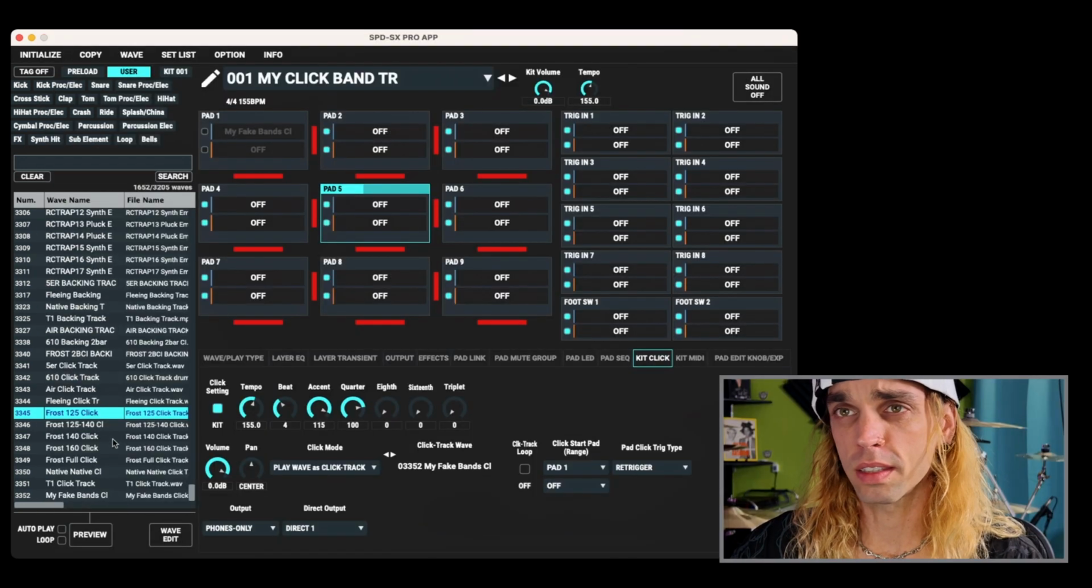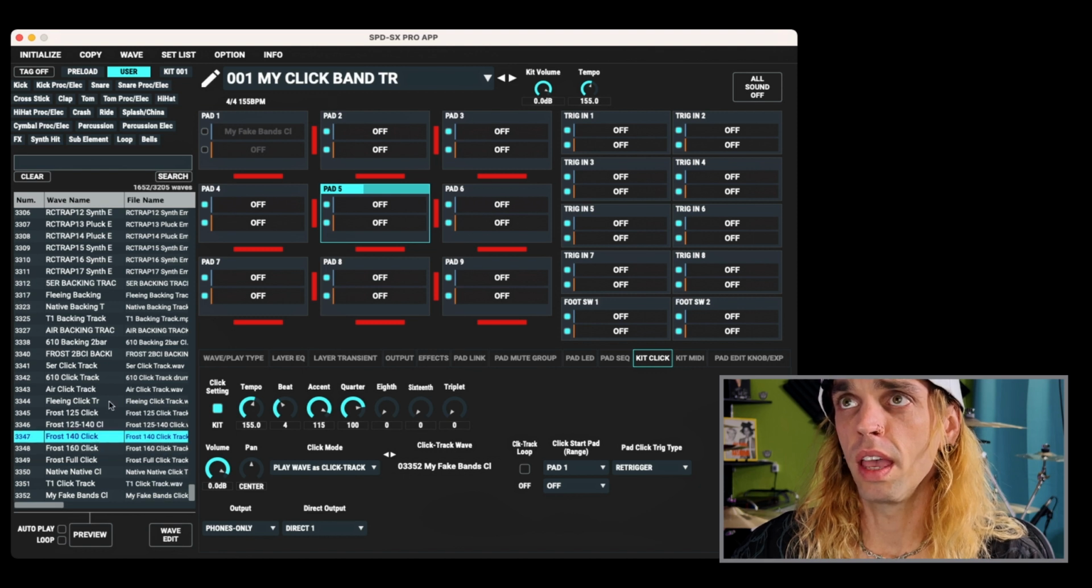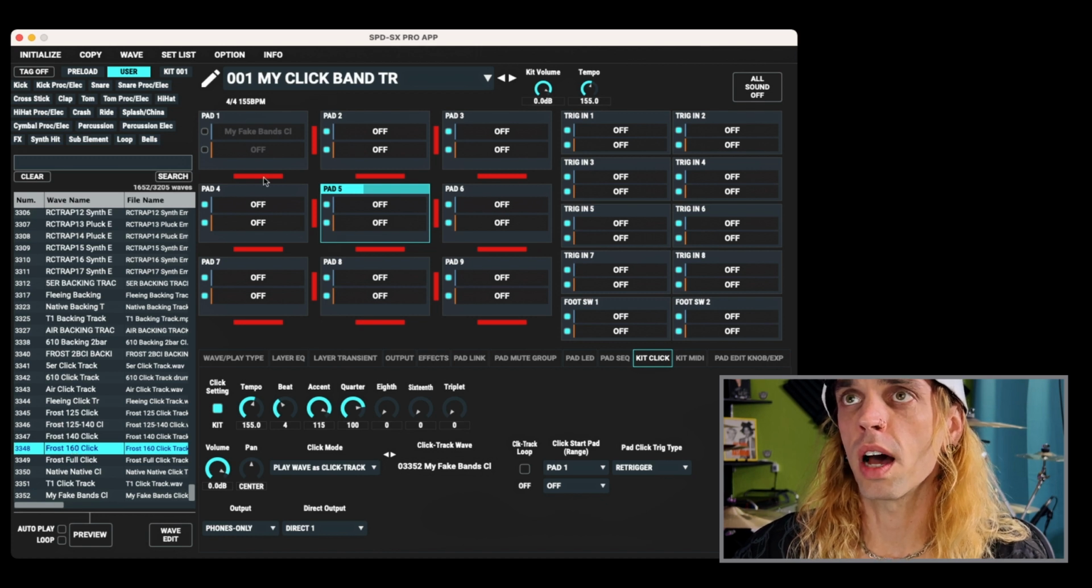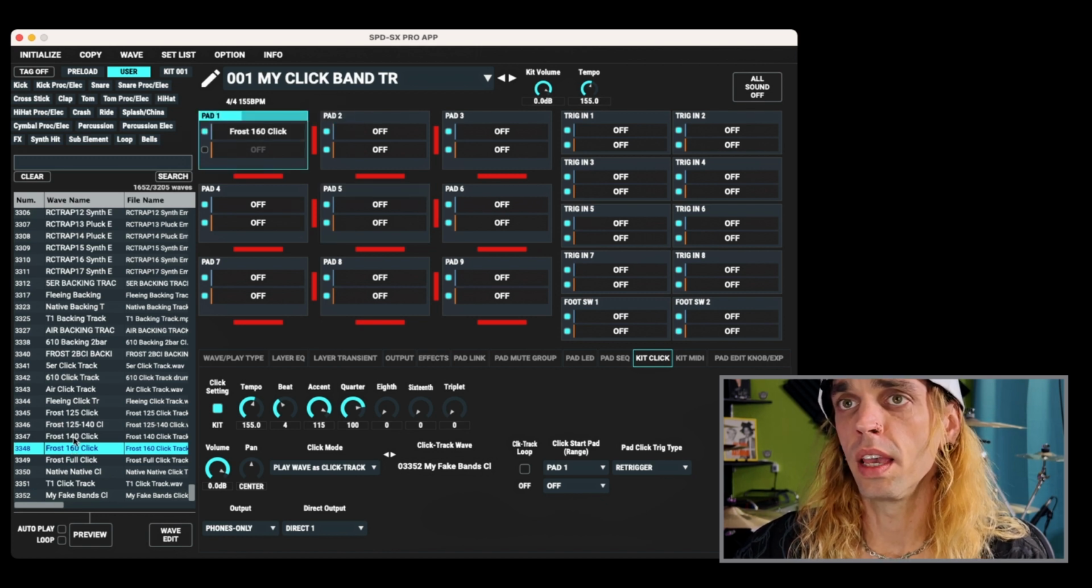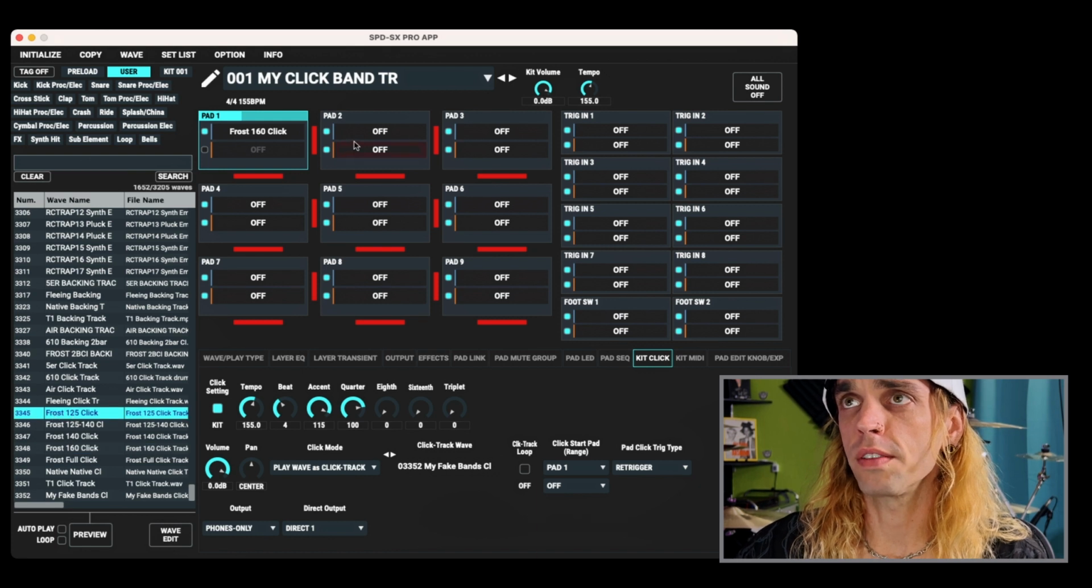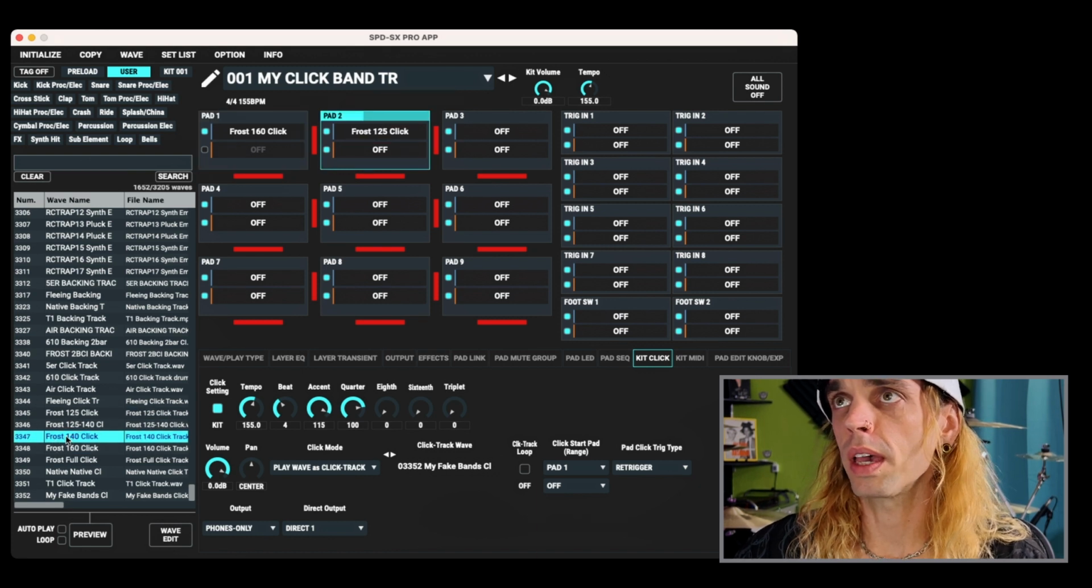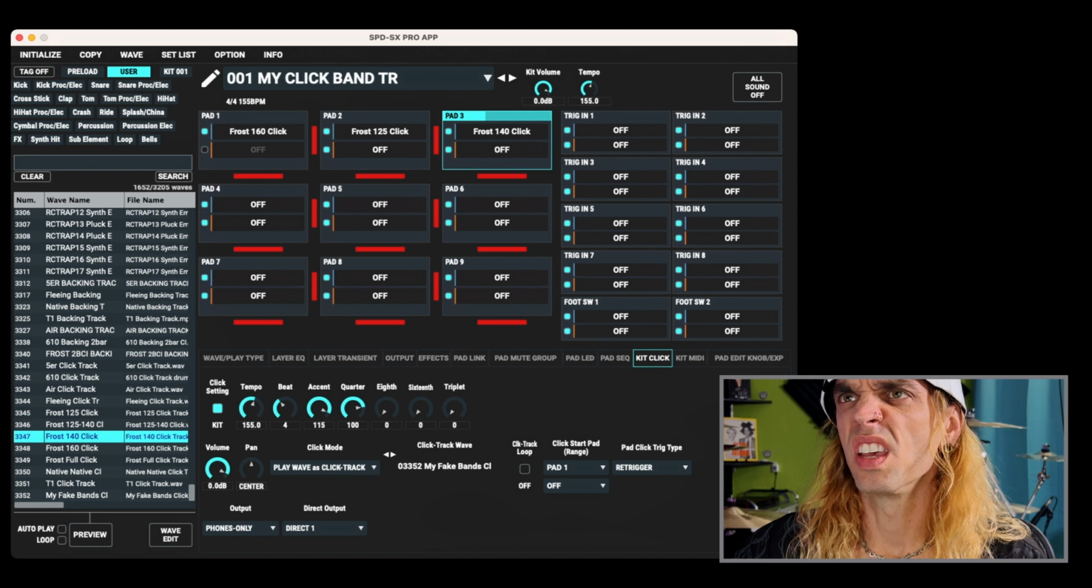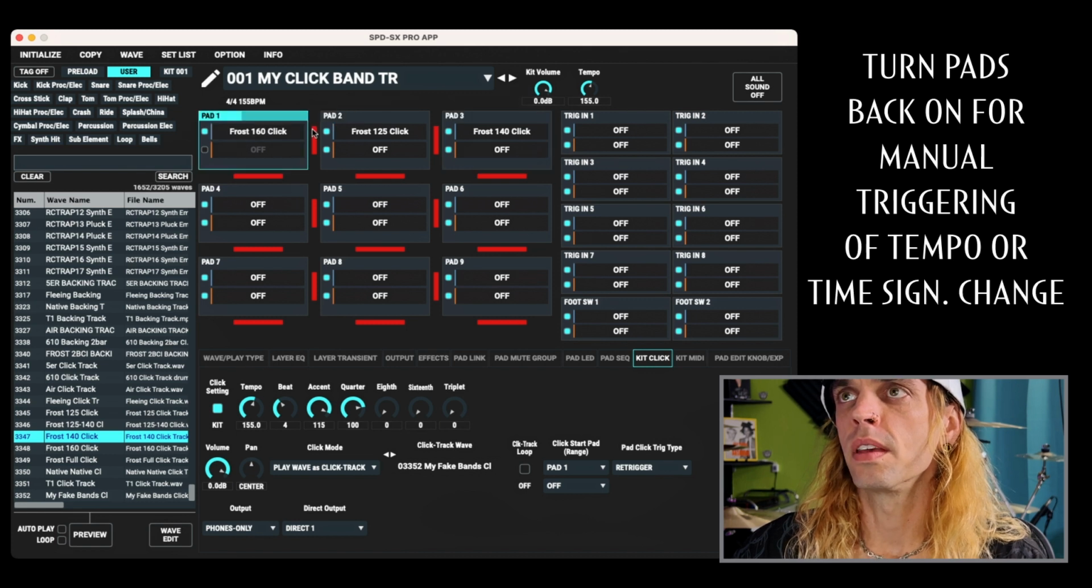What I found best is to just export different click tracks with the different BPMs, and I will assign them individually to the pads. So let's say this song called Frost, I start at 160 and then there's a drop to 125 BPM and then it picks back up to 140 BPM. So I now have these on.